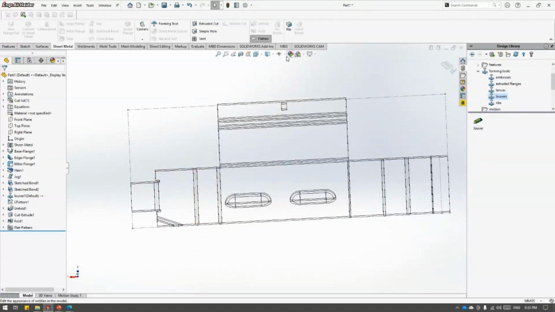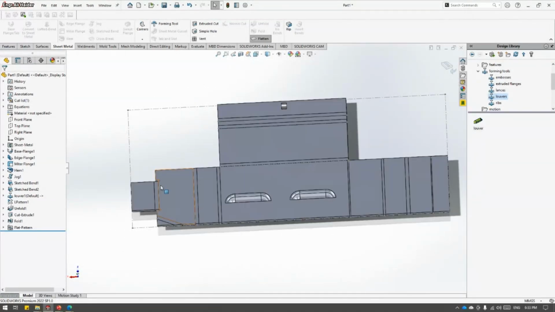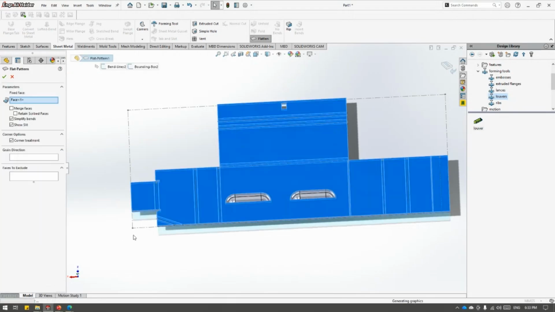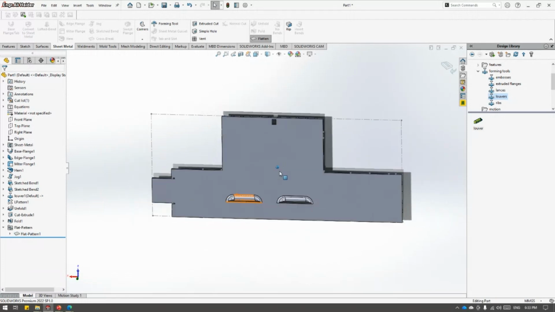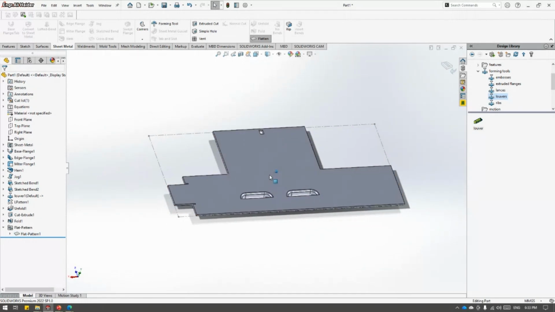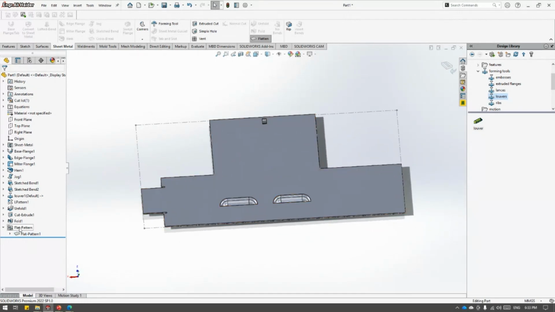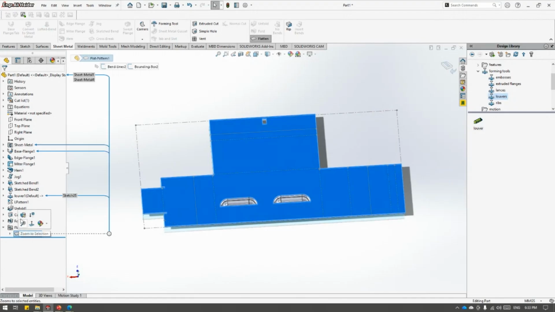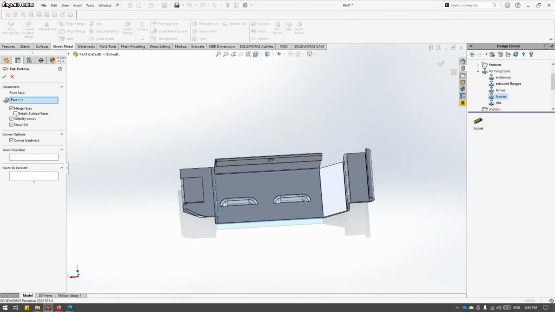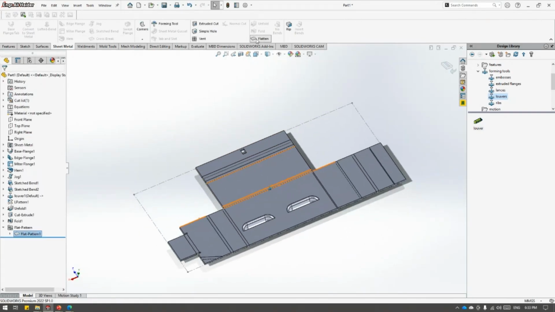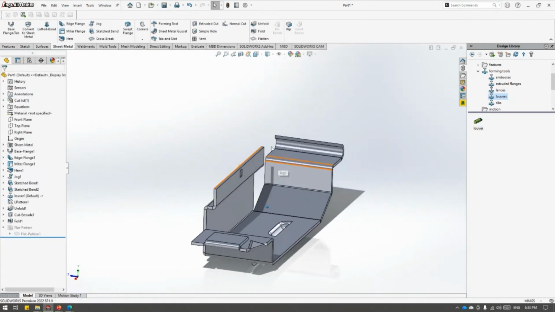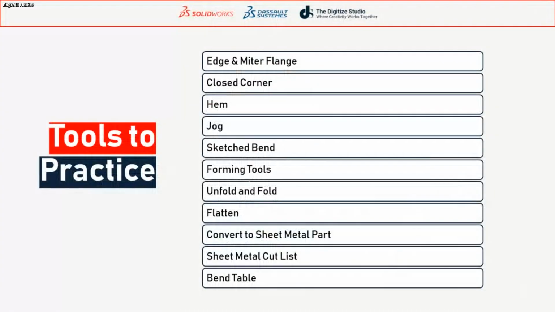Other than that, you may face something like this: if I go here, click on this, edit it, and click on merge faces, you may face your part looking like this. In this case, you can just go into the flat pattern, edit it, and click on unmerge faces and click OK. So this is how it will look. This is basically the method to flatten our component.